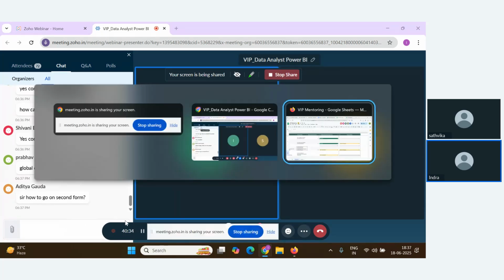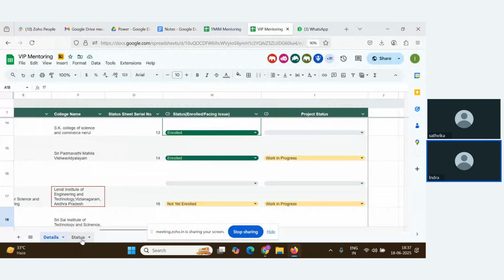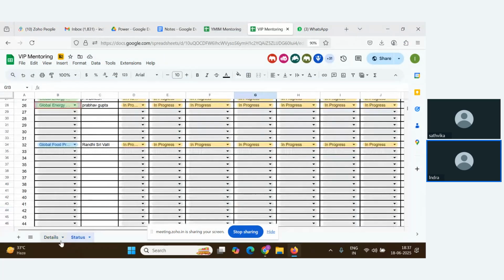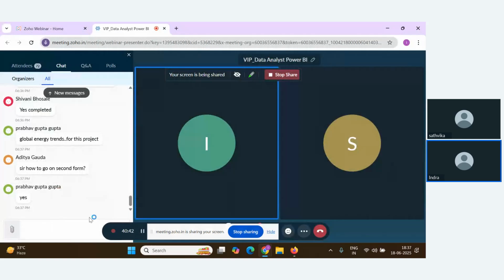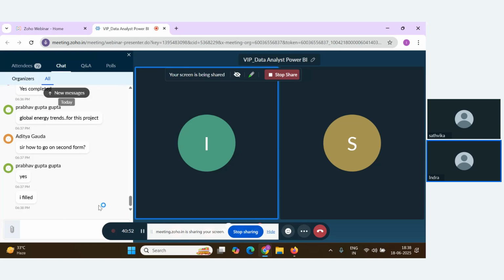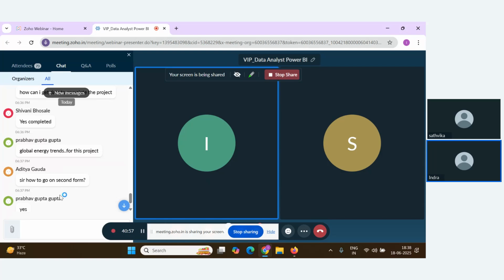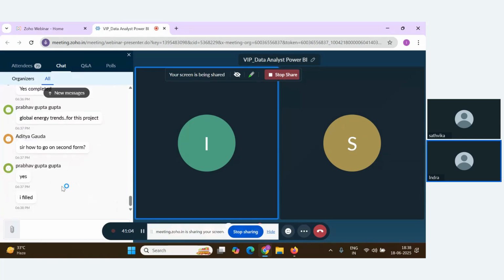Aditya Gaura's second form is the sub sheet, right? In the bottom, you can see detail sheet and status sheet. Click on the status sheet. So when you enroll in the project, you'll get all the steps over there, your project with milestones and activities. Okay, just follow all the steps. Once you enroll for a project, Prabhav Gupta, you'll get everything in your platform itself. What are the steps you have to follow to complete your project? All the reference steps are given there in order to complete the project.